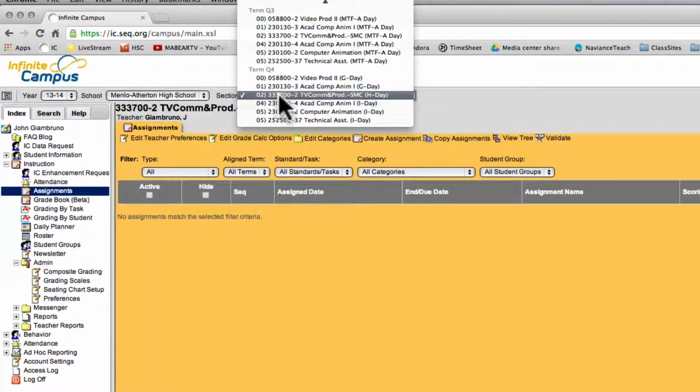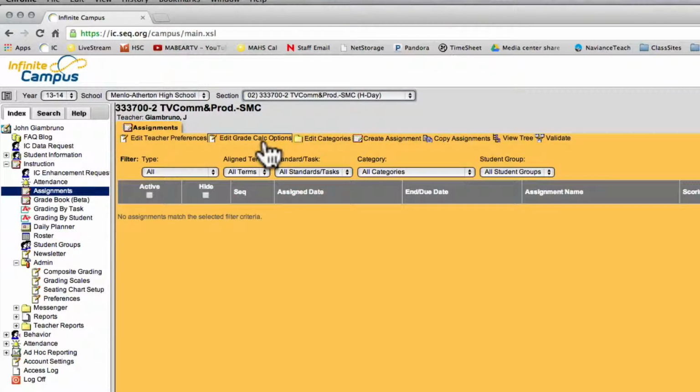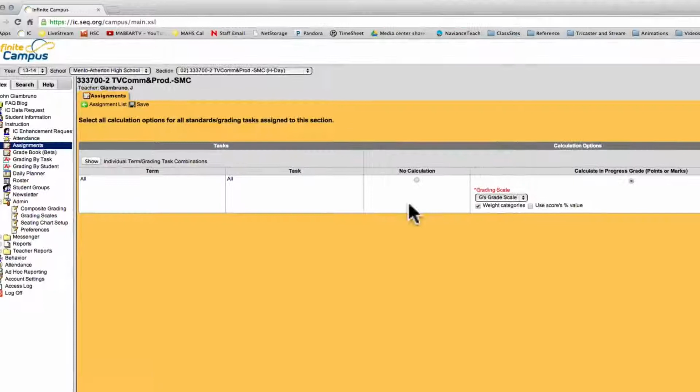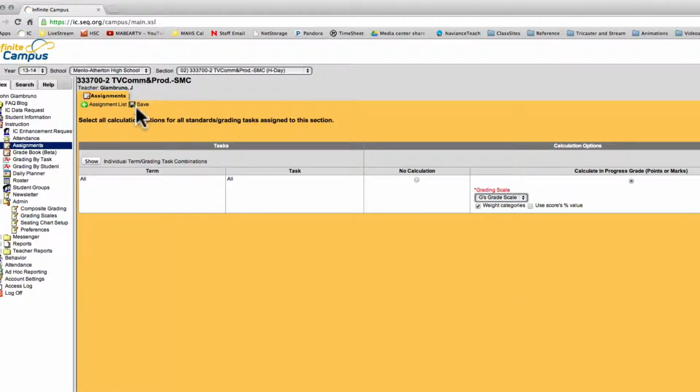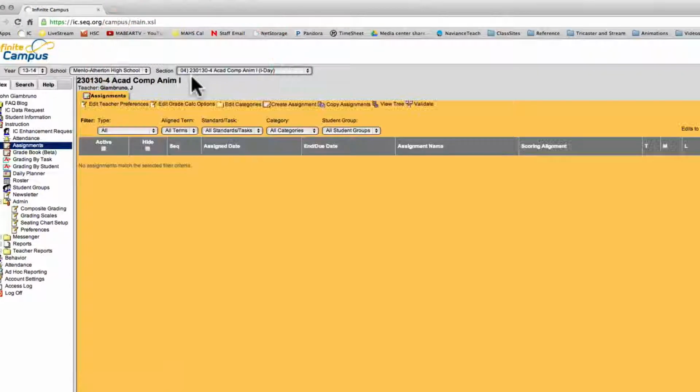So I'll start at TV Comprod again. I'll go to Edit Grade Calc Options. I'm going to choose my own grading scale that I've made. I'm going to choose weighted categories. Never, ever, ever choose use scores percentage values. Never do that unless you really know what you're doing and you talk to me. And hit save. I have to do that for every class.